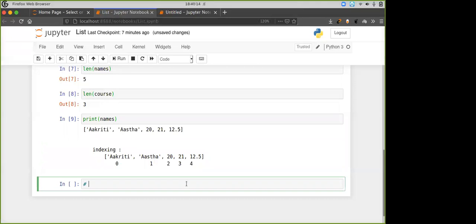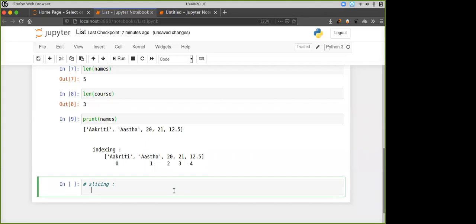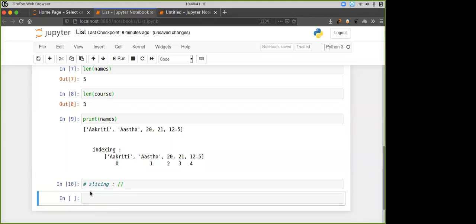And now the next thing you have to learn is called slicing. In slicing, instead of printing your whole names, if you would like to print one name from your names, say only Akarti from here, you need to use a slicing operator. What is the slicing operator? The slicing operator also uses square brackets, and let me explain how you can use these square brackets.